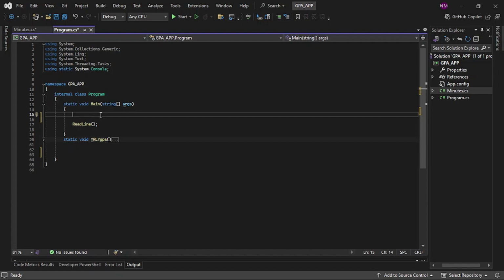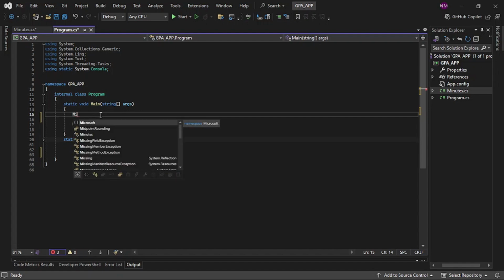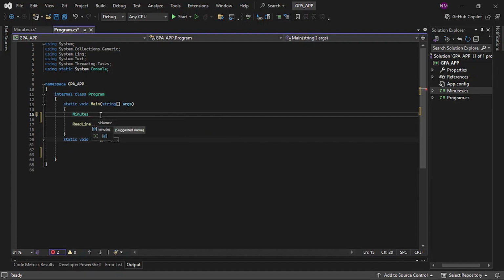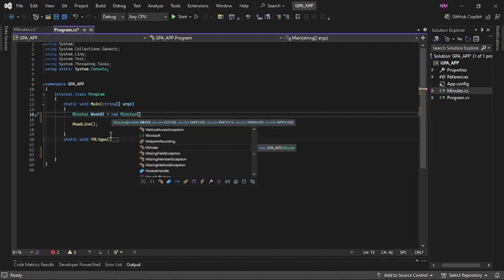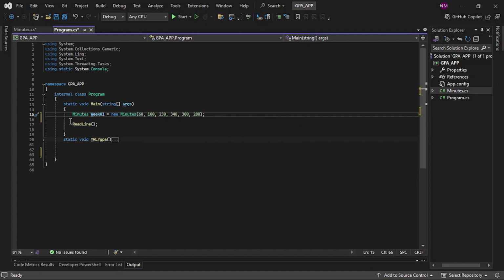Now let's create an instance of the minutes class. So we're going to say minutes, and let's say week 1, right? So week 01, and we're going to say new minutes. As you can see, our object or our instantiation actually tells us that we need to put a double business, double economics, double maths. We just need to put minutes for those 6 modules. So in this case, I'm just going to hard code any minutes that come to mind. Let's say, for example, we know they're double, so we have 60 for business, right? So in week 1, we have these minutes.